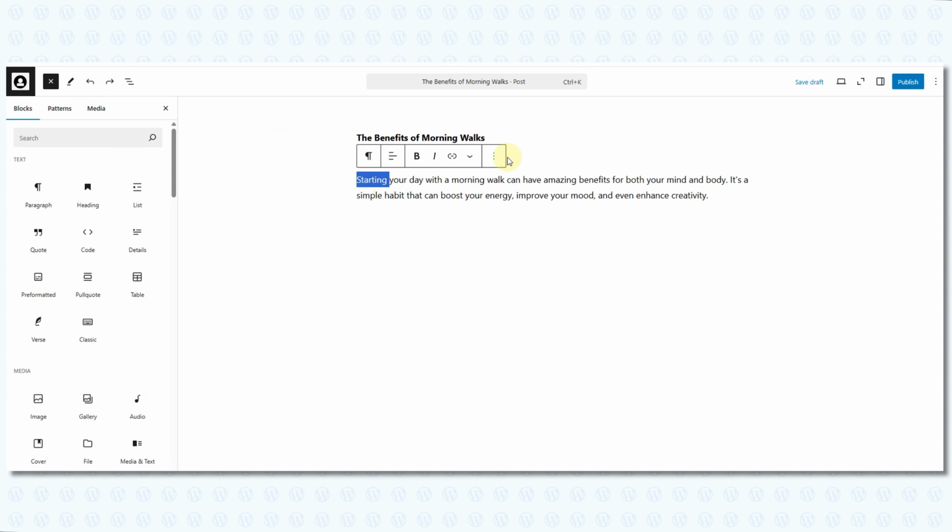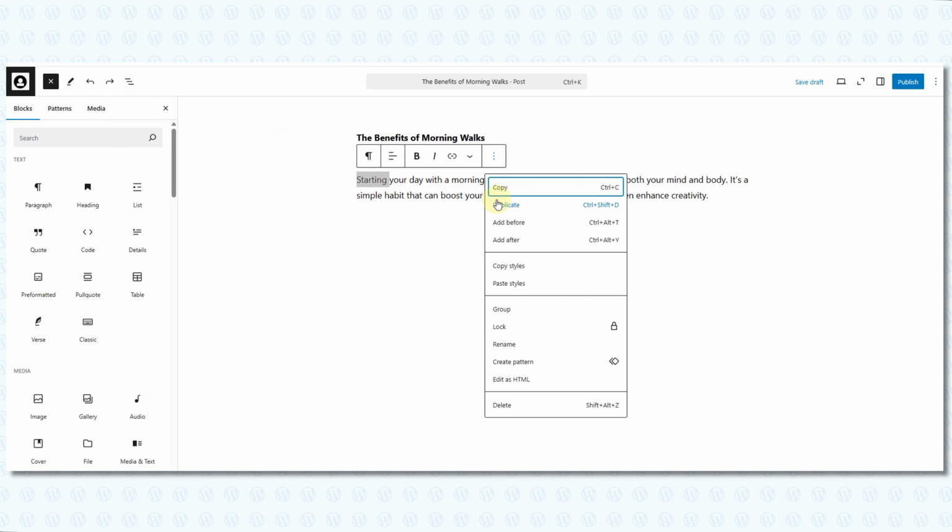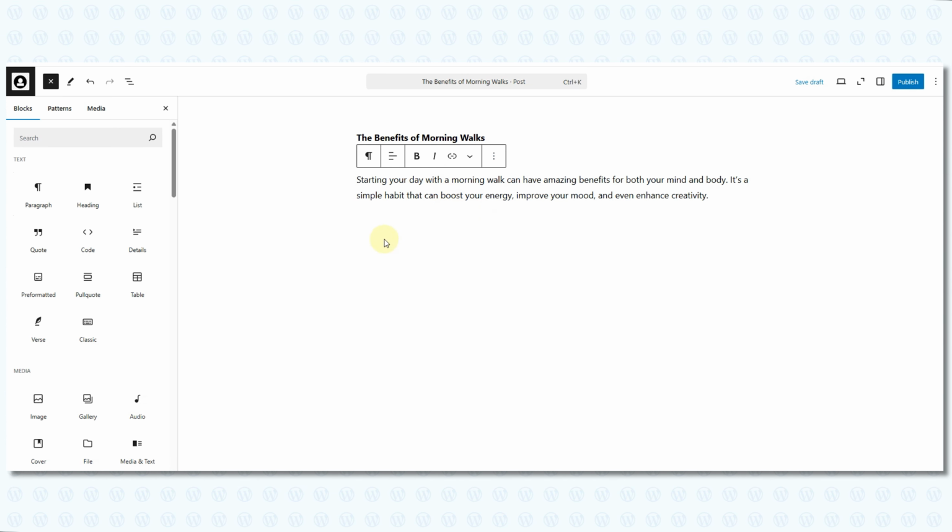It's really easy. And from these three vertical dots, you can copy, duplicate blocks, and a lot more to do here. Next, let's add an image to the post.